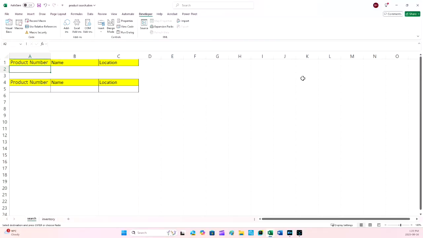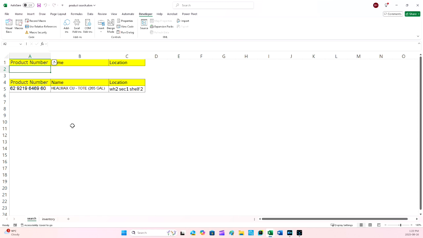Come up with a handy little program to search your inventory from your warehouse. Now, sometimes you know the part number, and so what I've done is I've copied a part number and I'm going to put it in under A2 here. And there you can see the part number is displayed underneath. It tells you what the item is, and it tells you the location of the item.